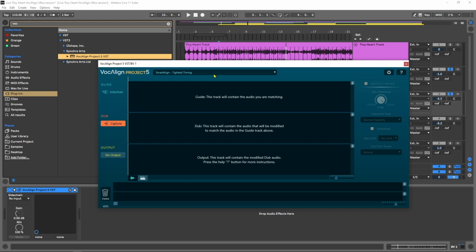Other DAWs with ARA technology capabilities, VocAlign Project 5 works very, very quickly and easily, and you can actually sync up multiple vocal takes in one click, but I'm using it in Ableton Live here, so the workflow is a little bit different, but you still get the great algorithms. And speaking of algorithms, that's one of the biggest new features for VocAlign Project 5, is that you get the actual algorithms from their flagship product, Revoice Pro. So let's go ahead and set this up.